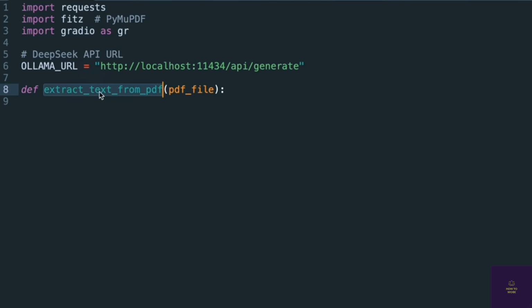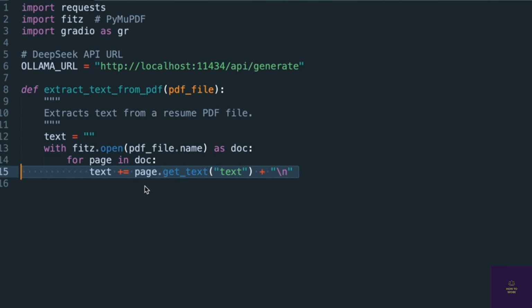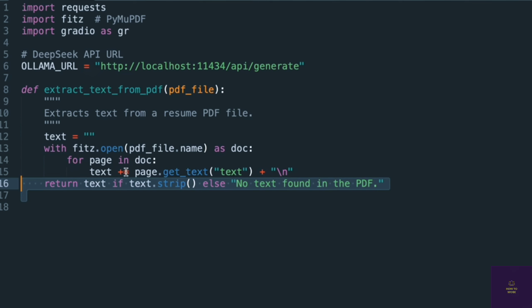Our function is extract_text_from_pdf. I'm creating a function here. Let's say if the resume is uploaded in PDF, the PDF file is passed here, and I'm going to say this extracts text from a resume PDF file. text equal to empty. So start with an empty variable, and then I'll say with fitz.open(pdf_file.name) as doc, and for page in doc, I'm going to say text plus equal to page.get_text(), and I'll go over the entire document one page at a time and return the text.